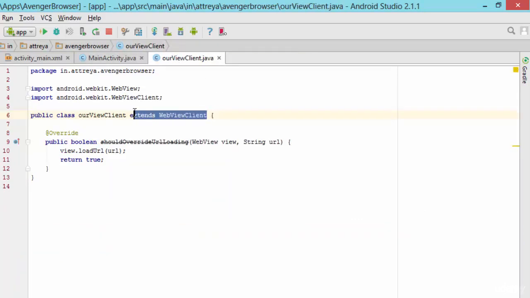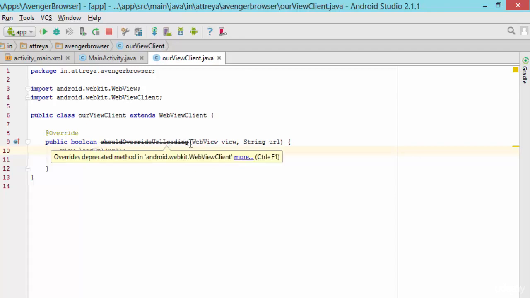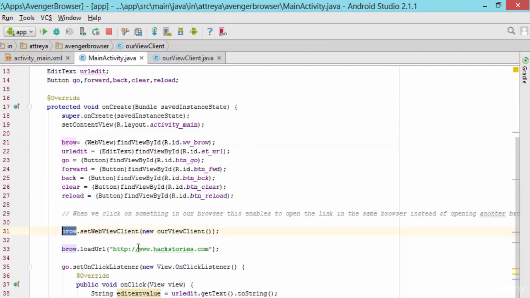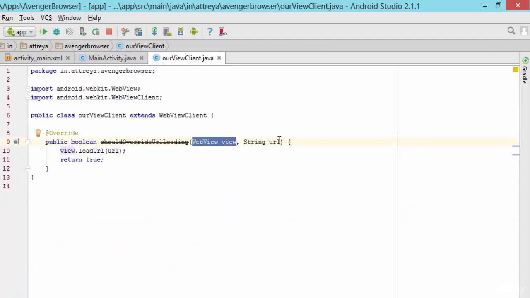So it knows that, hey, we are doing something with the web browser, and here we are doing shouldOverrideUrlLoading. So whenever a URL is loaded, we are saying that load this URL in our own web view, in our own web browser that we are creating from scratch, instead of opening the URL in a new browser. This is what the statement shouldOverrideUrlLoading is doing. And this is the web view that we created in our main activity, and this is the string URL. So whenever we call this function, the URL is automatically passed over here.